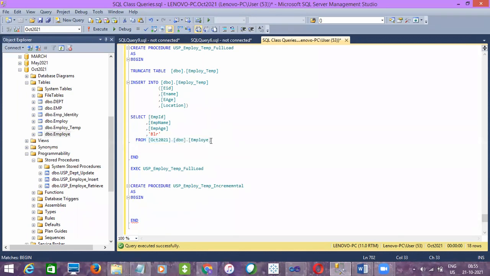See, for now you have to insert with an insert query, but in real time the source table will always be populated by some other person, some other team.